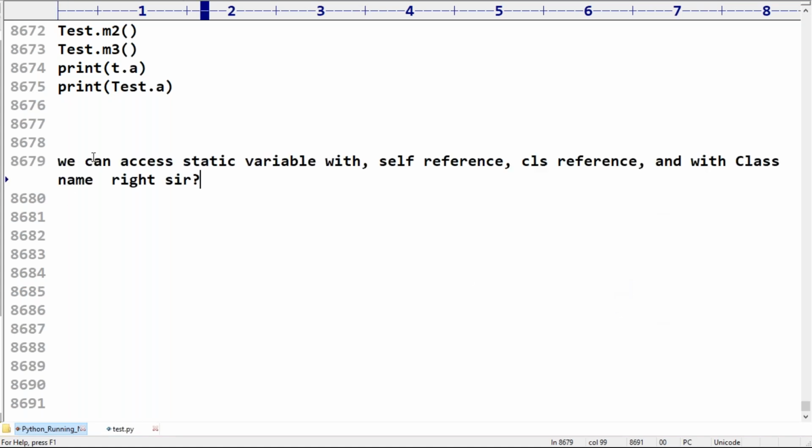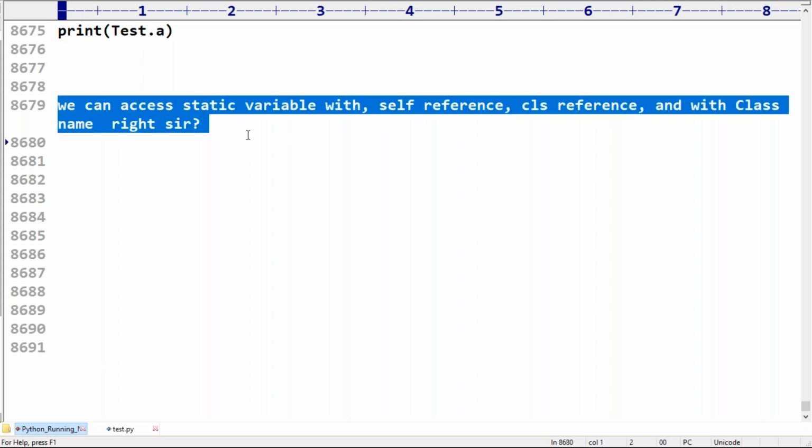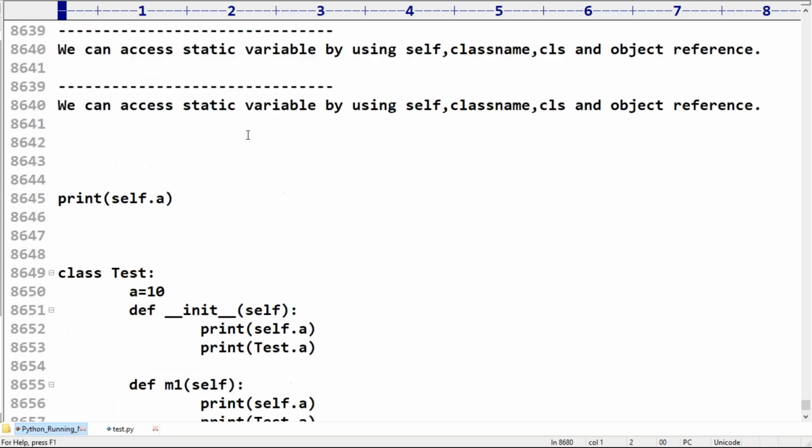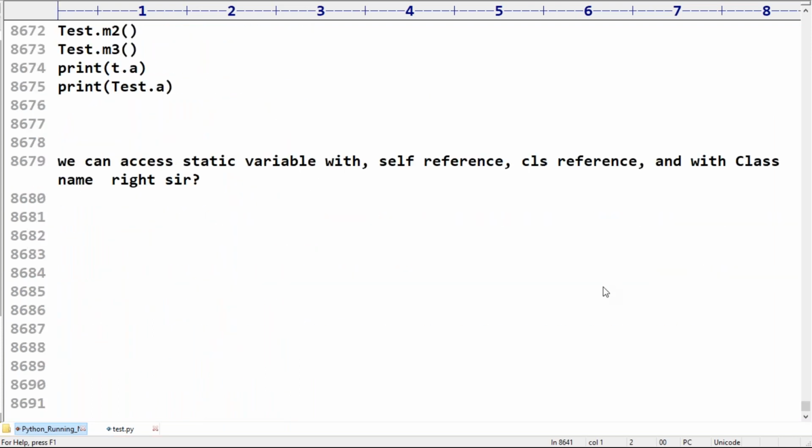Can you please observe? We can access a static variable with the self reference, the cls reference, and the class name, right? Nag is asking about this one, sir, you want confirmation, yes or no? I told the same: we can access a static variable by using self, class name, cls and object reference. So simple.